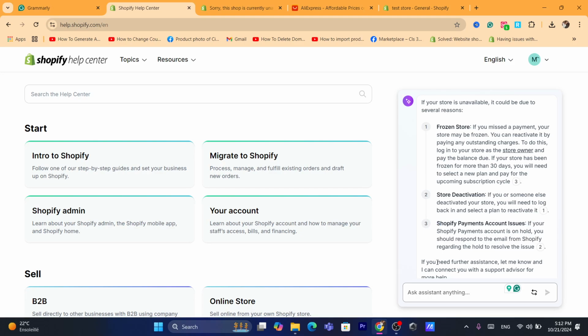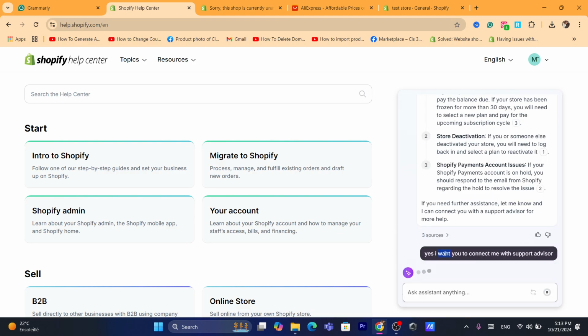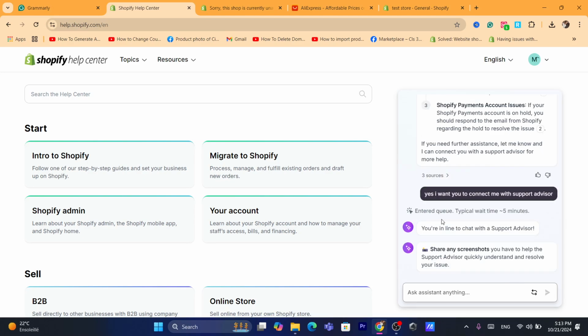Now it says here if you need further assistance, let me know and they can connect you with a support advisor. So say, "Yes, I want you to connect me with a support advisor," and then you will be able to talk to someone. They will check the account for you, and then they will tell you exactly what is wrong with your Shopify store.